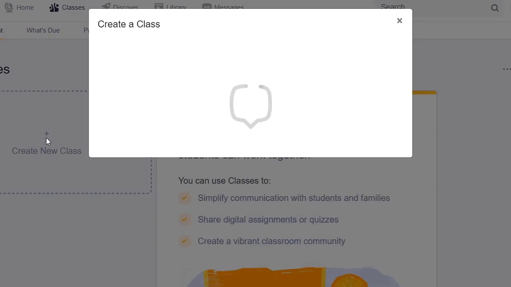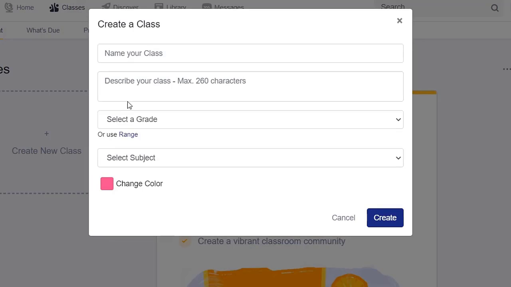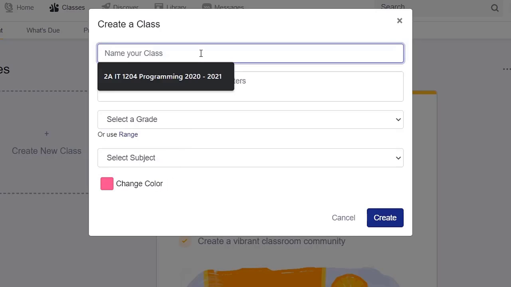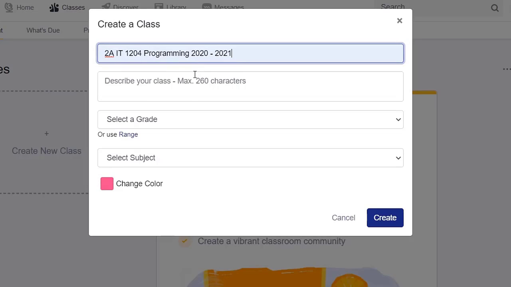Okay? In this section, you need to provide the details about your classroom, like the name of your class, describe your class or say something about your class, grade, select subject, and color. Okay? So first, the name of your class. In this field, I will personally recommend this format in naming your class. First is the year and section. Next is the course code. Next is the course title.